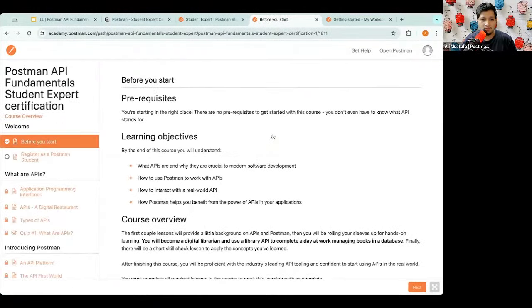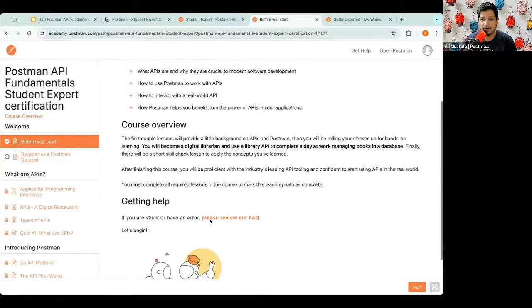Okay, so now we have already, as you see, this is all the prerequisite. There's none for this course because this is a beginner friendly course, so there is no prerequisite. You don't need anything. You can just come here and start learning about APIs.